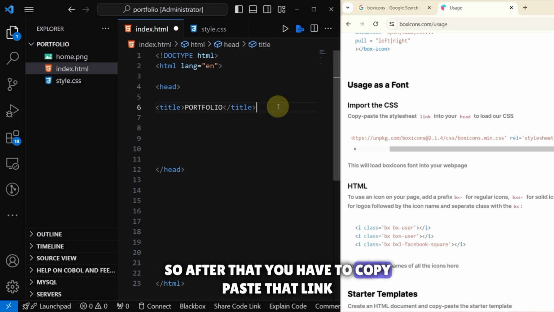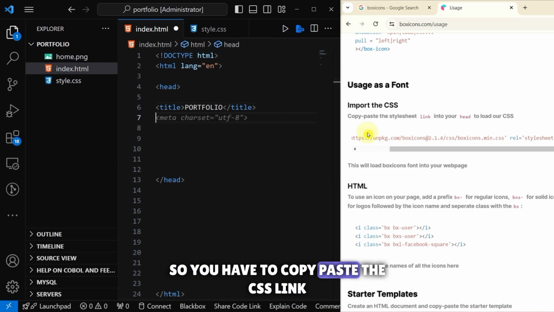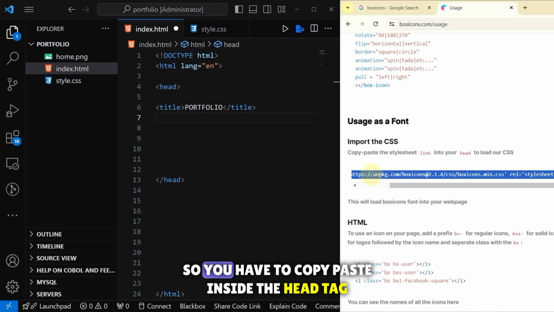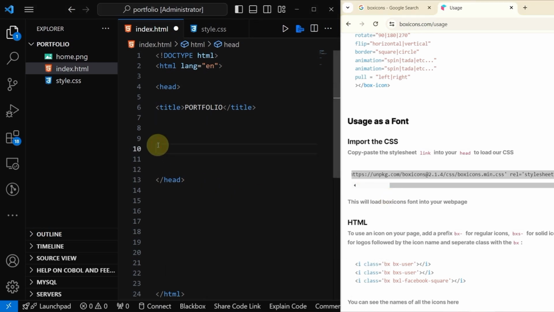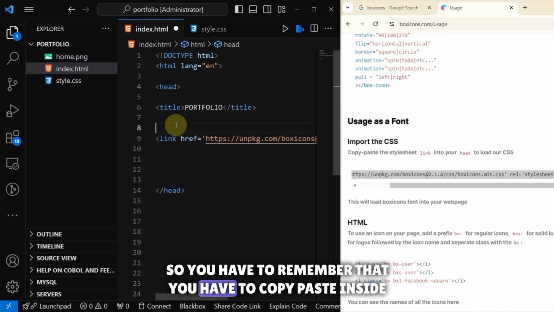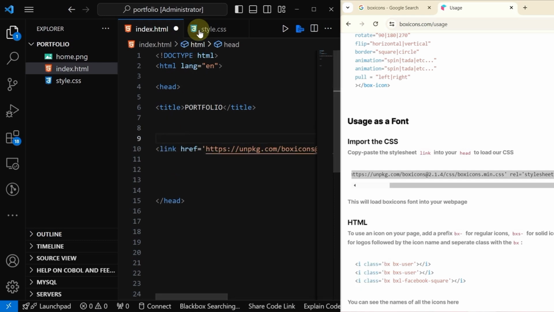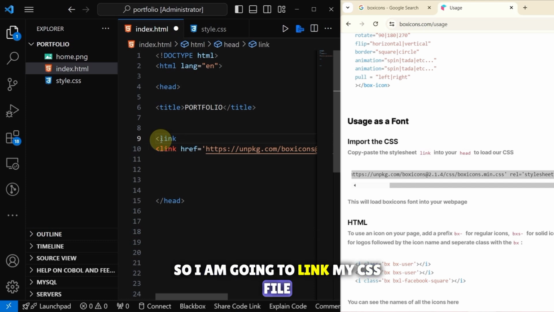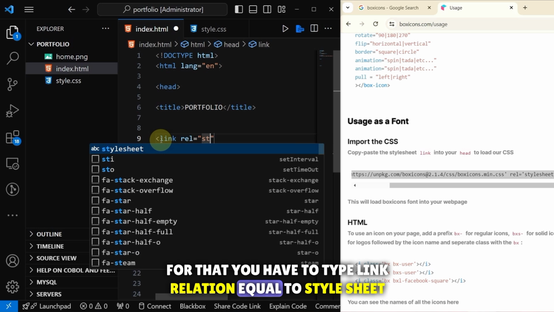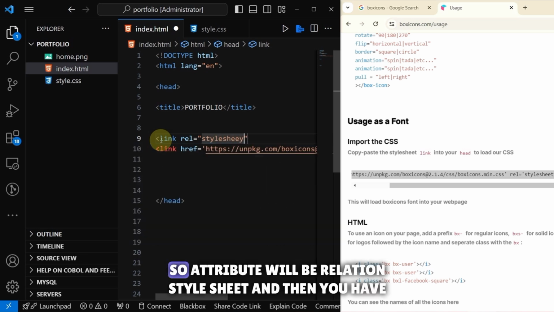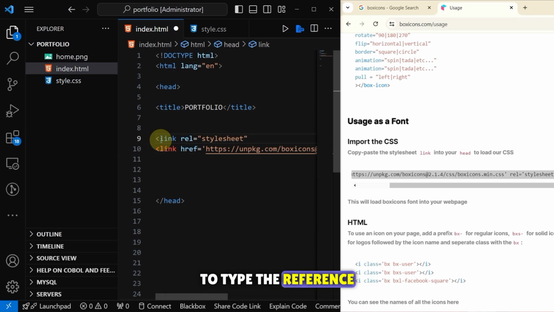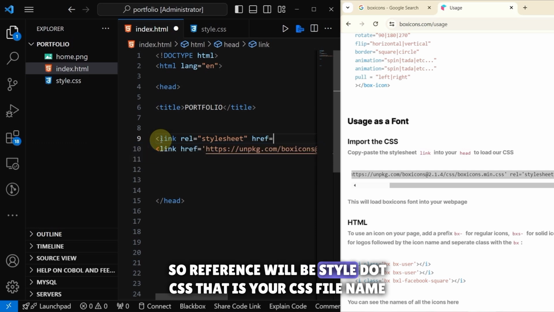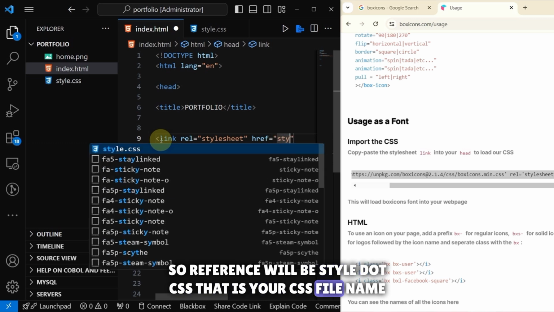After that, you have to copy and paste that link, the Boxicons CSS link, inside the head tag. You have to remember that you have to paste it inside the head tag. After that, I'm going to link my CSS file. For that, you have to type link rel equal to stylesheet. So the attribute will be rel stylesheet, and then you have to type the href. The href will be style.css. That's your CSS file name.